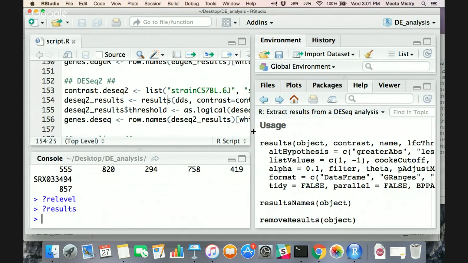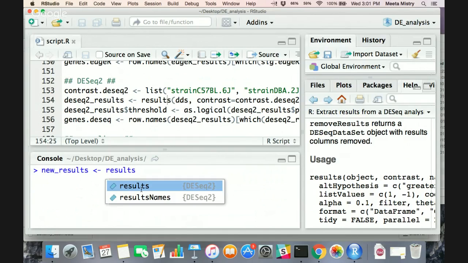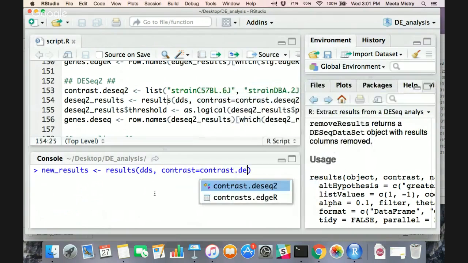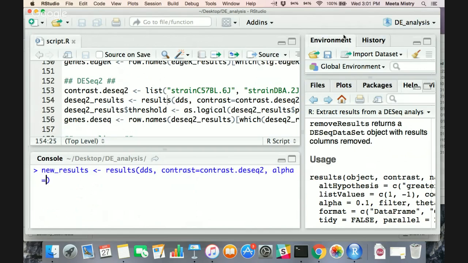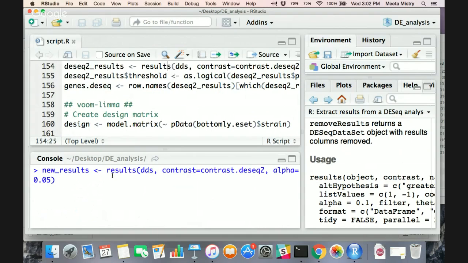And so I can demonstrate that here real quick. So you would have new results, let's call it. We would basically do results, DDS, contrast equals contrast.deseq2. Okay, and then here we would do alpha is equal to 0.05. And we could use the dim function to find the dimensions of our new results. So this is how many genes are in our subsetted data, and now in our original DESeq.